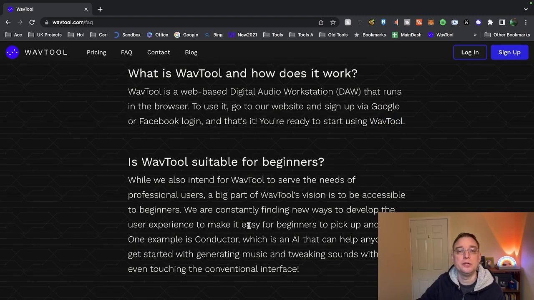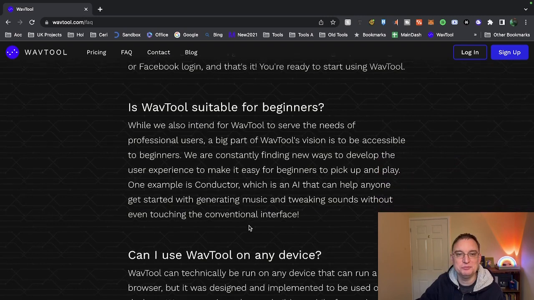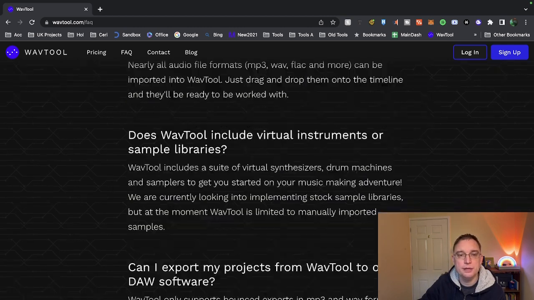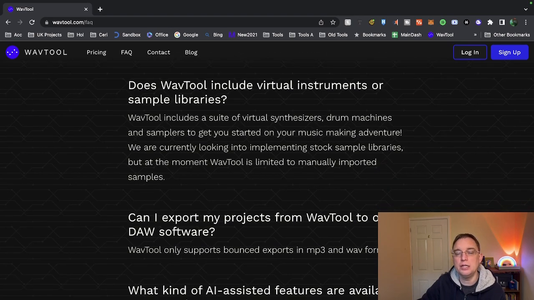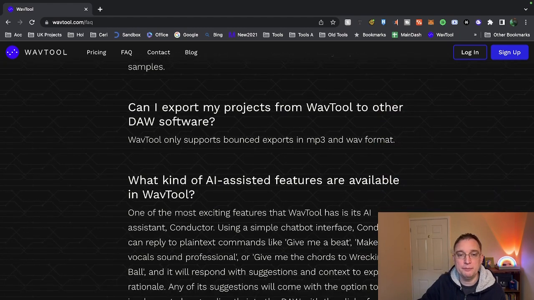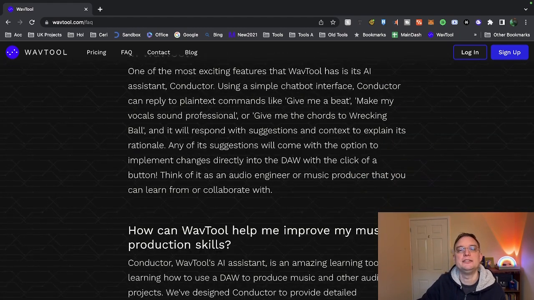It's a digital audio workstation that runs in the browser, which I think is brilliant. You can import audio into the project as well, which is really useful. They've got their own suite of virtual synths, drum machines, and samplers to get you started. At the moment, you can only import audio samples. You can export in WAV or MP3 format. You can use phrases like give me a beat, make my vocal sound more professional, give me the chords to Wrecking Ball, and it'll respond with suggestions and context to explain its rationale.